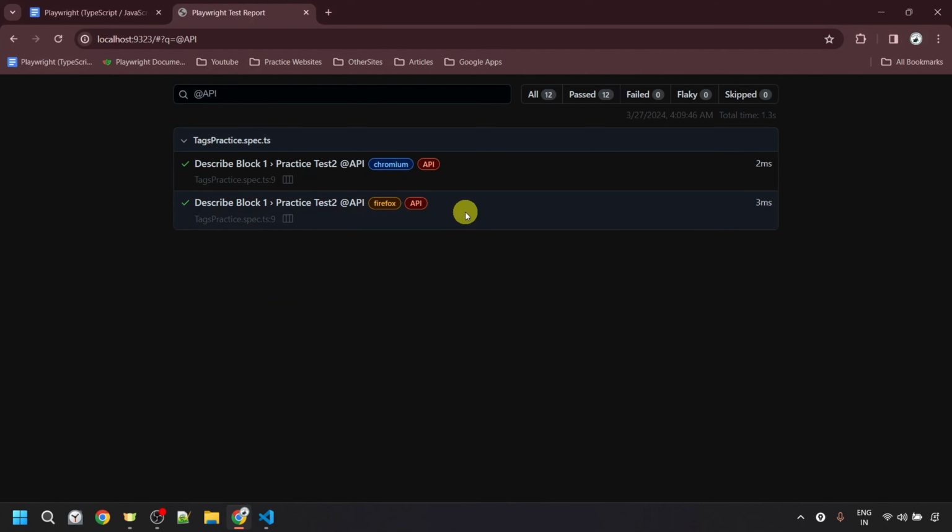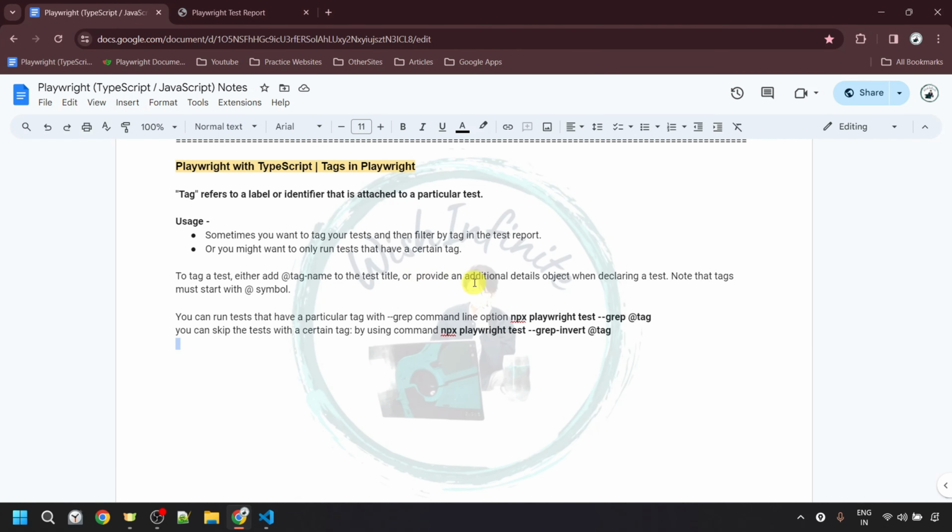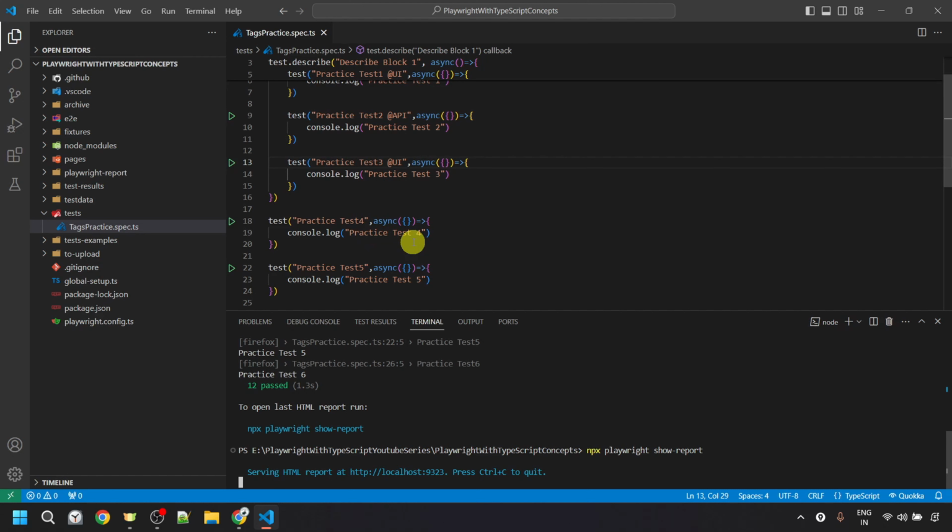So now coming to the second and the new way to add a tag with the tests. Here in the theory, we saw that we can provide an additional details object when declaring a test. So let's see how we can provide it. To use the new way, after the title you need to put a comma. This is going to be the second parameter for the test, where you need to pass an object. That's why you have to put these curly braces. And in between them, you need to pass the tag.